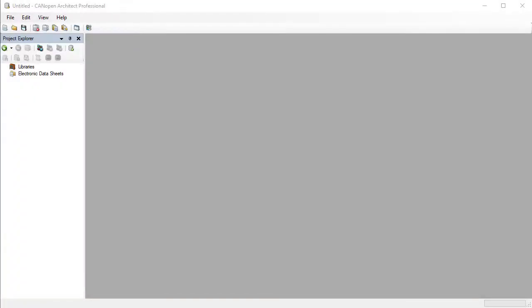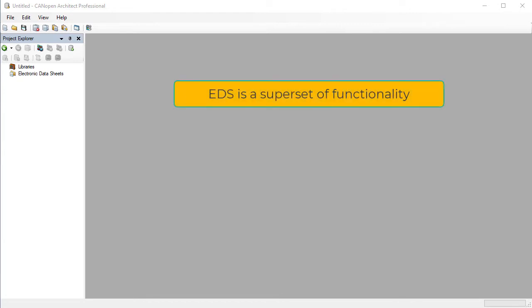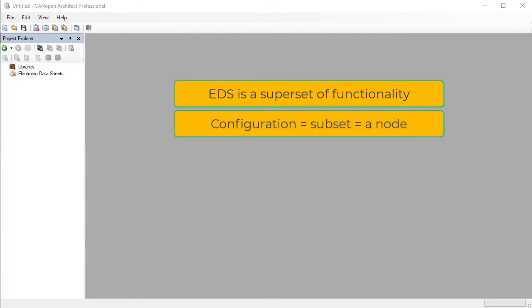This video will demonstrate the groups and configurations functionality of CANopen Architect Professional. The original intention behind electronic data sheets, or EDSs, is that they are supersets of functionality, and that nodes will then implement some or all of it. The aim of groups and configurations is to make this approach easy to manage by allowing one EDS to be created that can be used for multiple nodes.